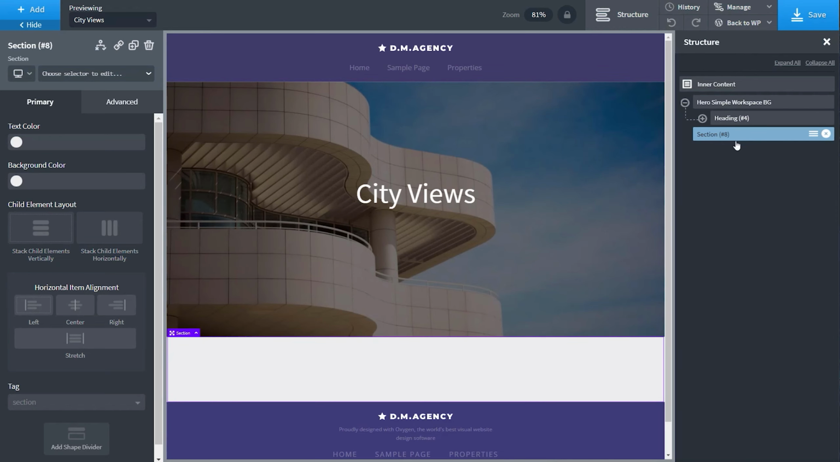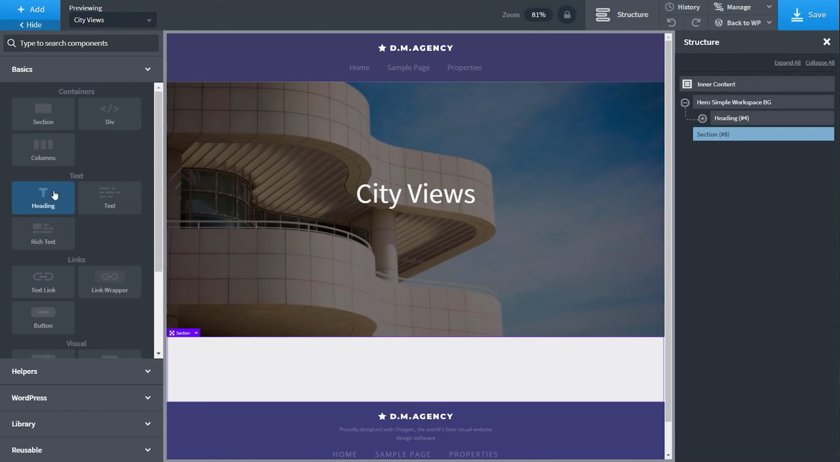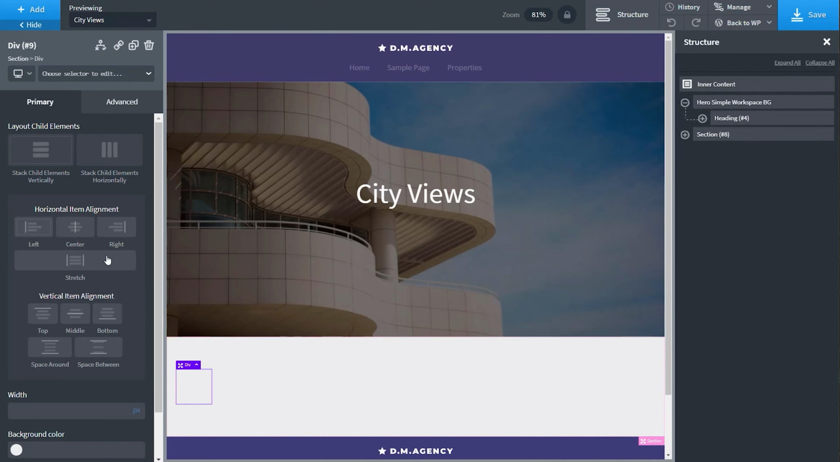So we've got our section. What we're going to do is come in and start adding what we want inside there. So let's add a div in there, and we can then set this however we want to. So we'll set that to, for example, 100 pixels and set that to 100%. So this is where we're going to put in things like our meta information.